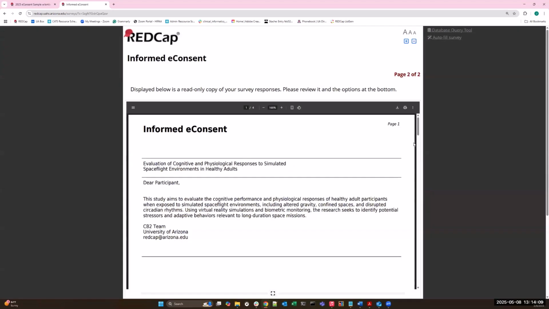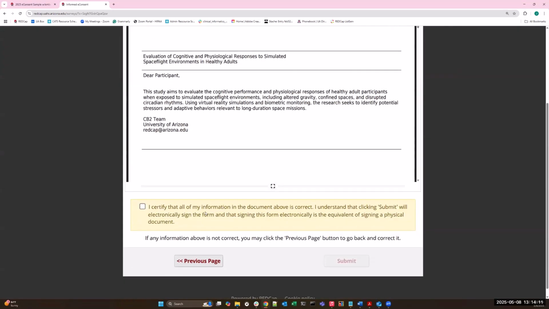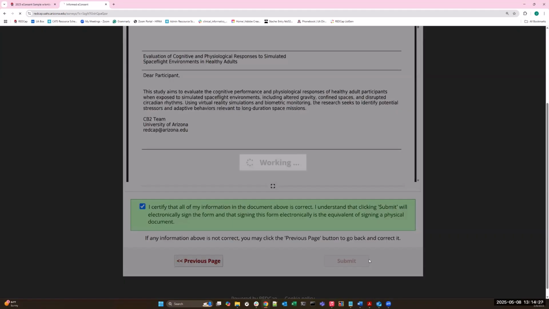This is then our official eConsent that we are certifying that all the information documented above is correct, that we understand by clicking submit, we'll electronically sign the form and it will be essentially the same as physically signing the form. This is very important to officially make it that eConsent. So we're going to sign that.